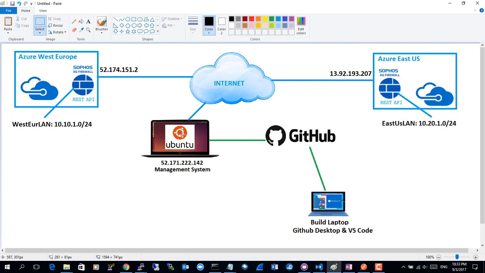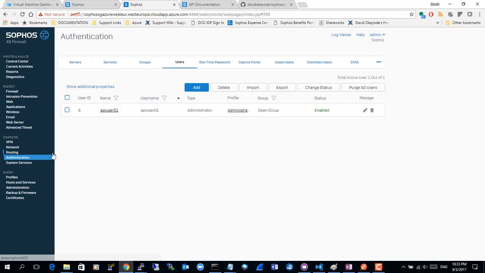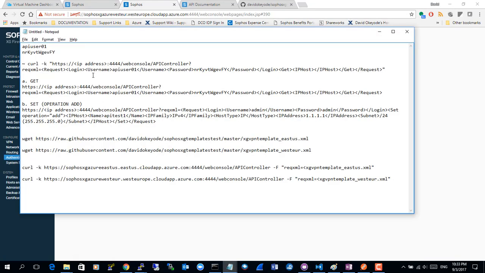If this were your production system, you probably wouldn't want to use this method. You want to get a proper certificate, with the CA trusted on your management system, as that can be a good layer of security also. But just for this demonstration, I'll go ahead and use this.